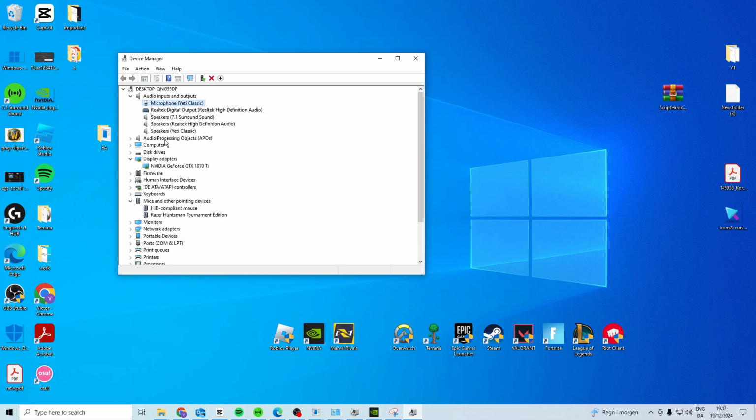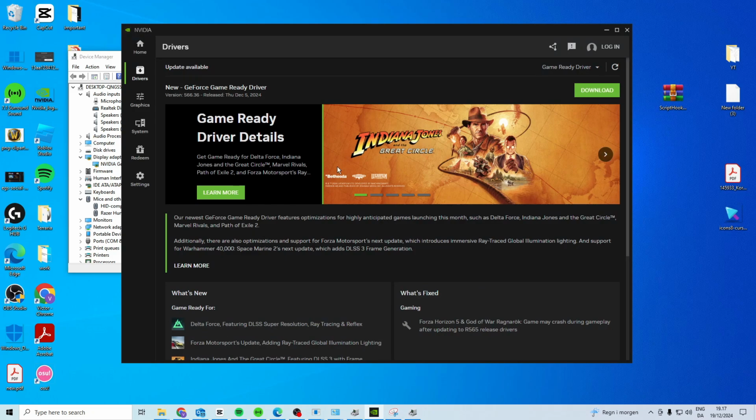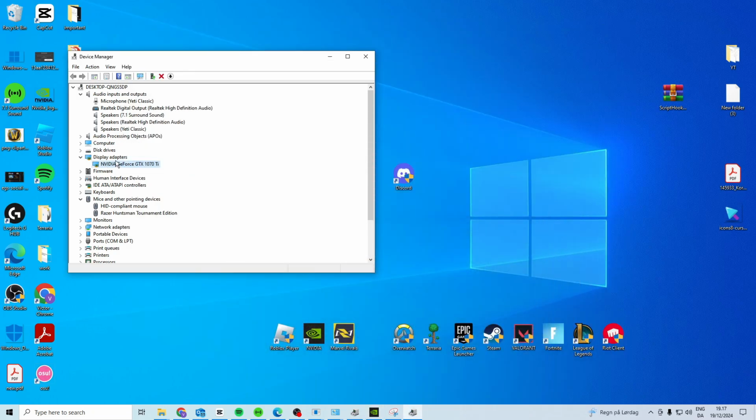Now if you want to download the driver to your microphone or your GPU or something, which I suggest you do, by the way, especially for your GPU, then you would just Google the name of your GPU. So in my case, NVIDIA GeForce GTX 1070 Ti, and then you would type driver after, and in my case, it will download the NVIDIA one. So in here, you can just open it, go to drivers, update, and then download the latest driver. So that's how you do it with your GPU.